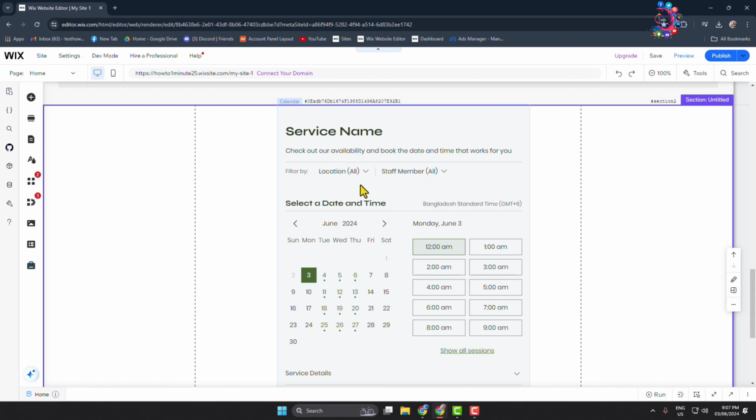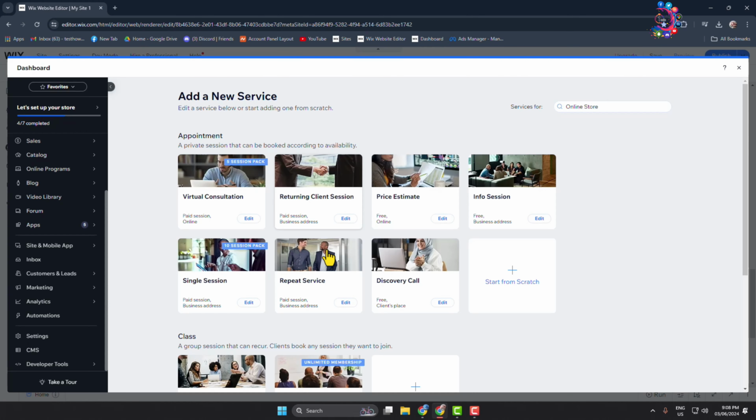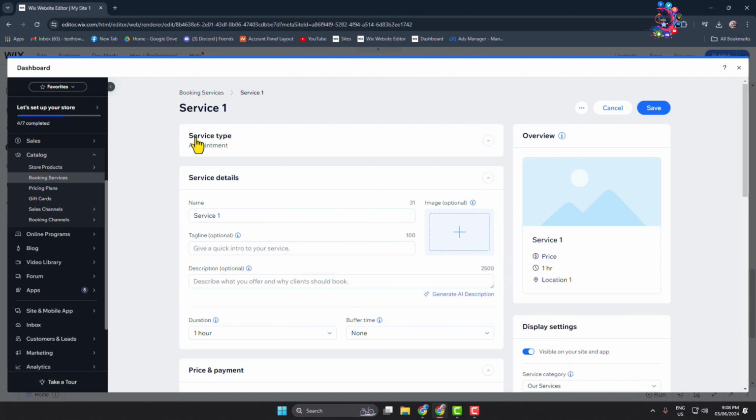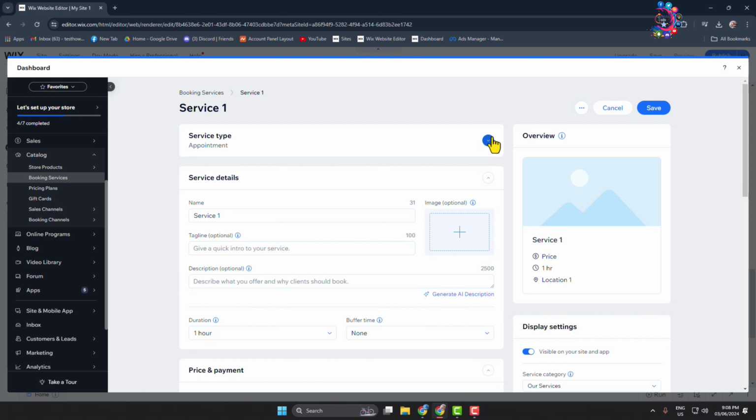And now to customize the calendar, select the calendar and click on manage services. And here you will find random booking services. If you want to start from scratch, just click here and click on the service type drop down, and here you can select appointment, class or course. And in this name box, write your service name.